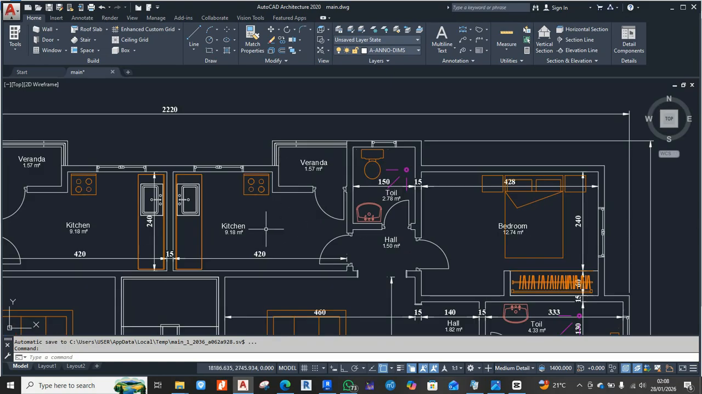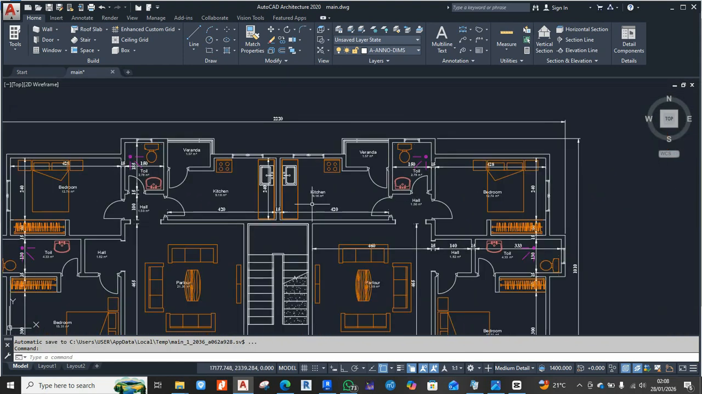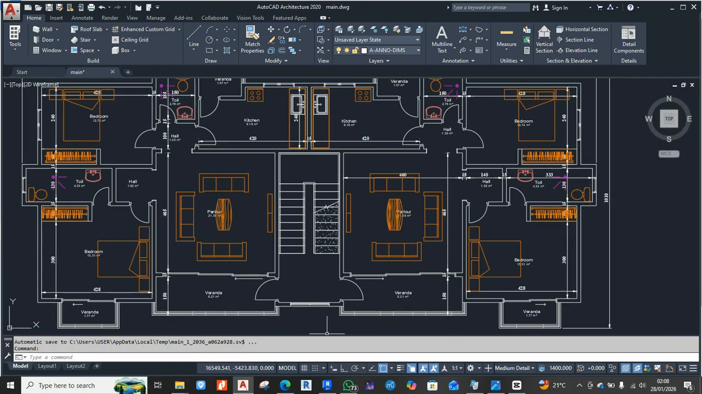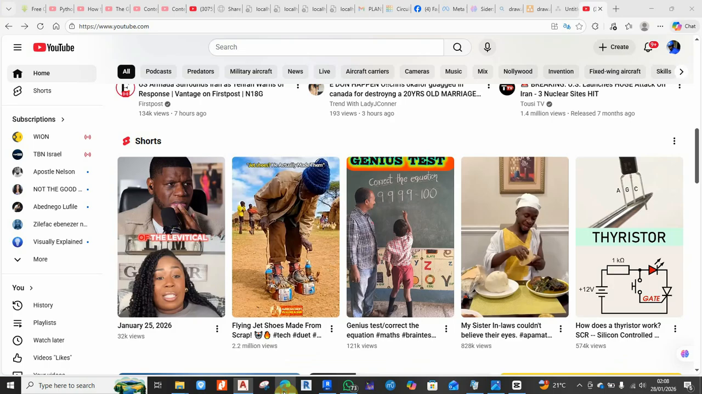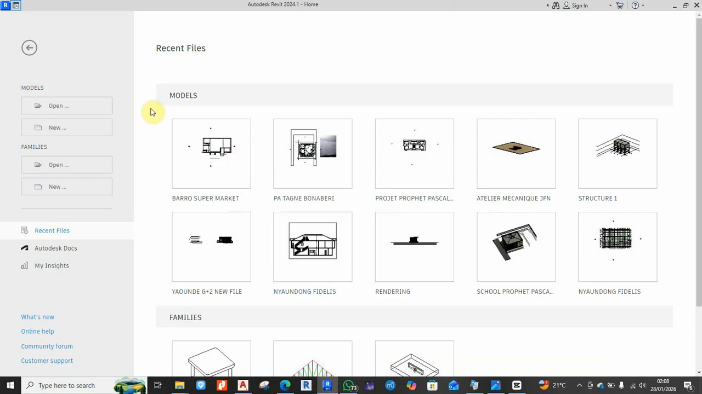So let's see what we can do. Without any waste of time, I'm going to open up my Revit. This is my Revit.